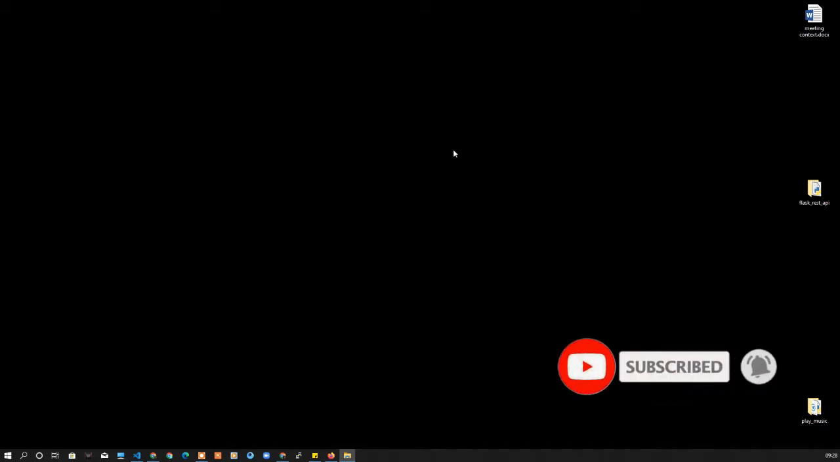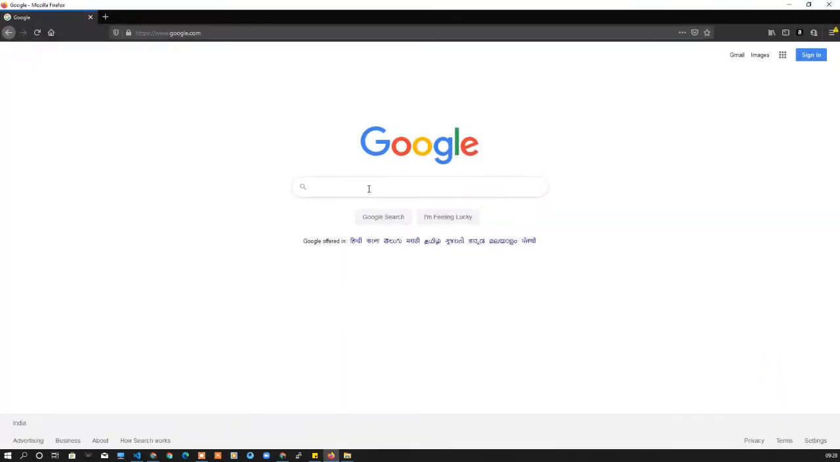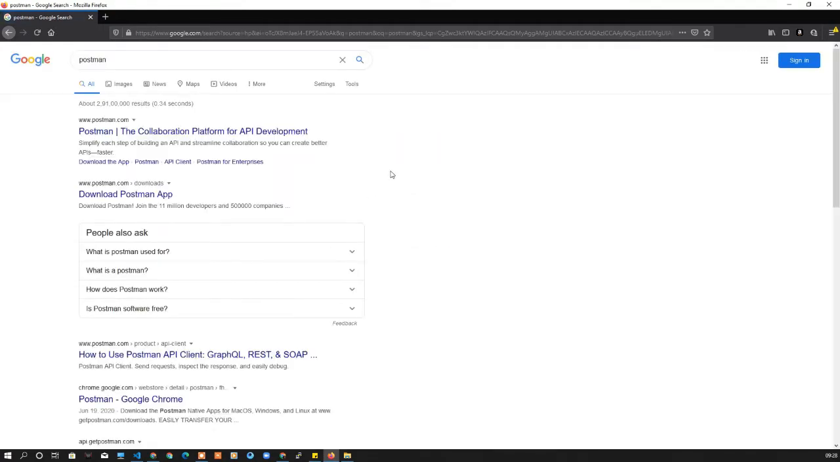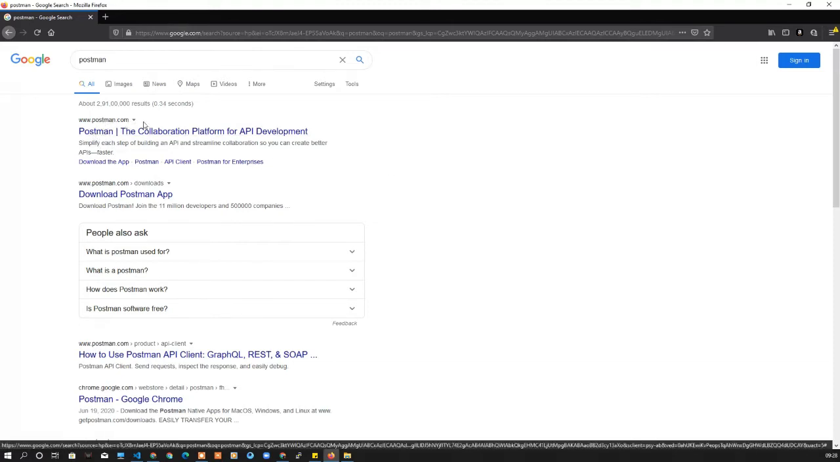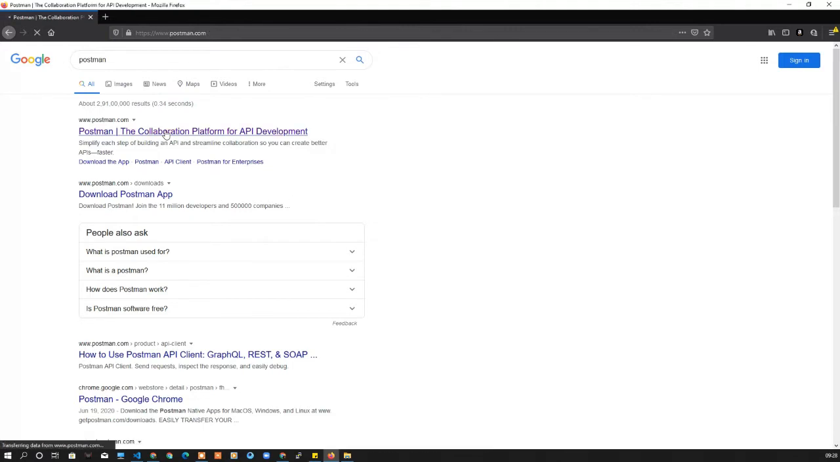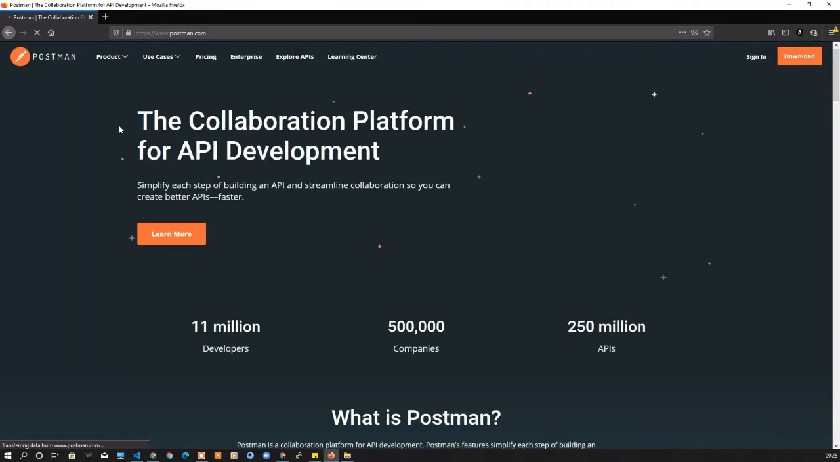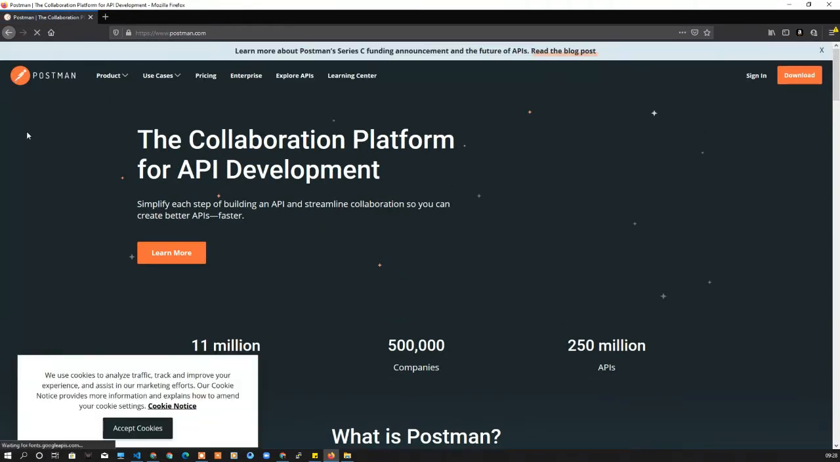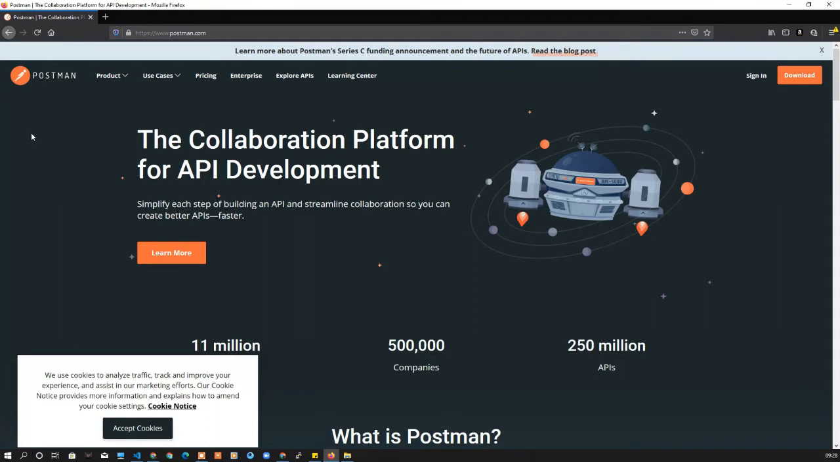So let's get started. First, open the browser and open Google. Inside Google, we are going to search for Postman. And from the search result, we are going to hit on the first link, that is postman.com. So we will open that. After opening, this is the Postman website. From the website, we are going to directly click on download so that we can download Postman.